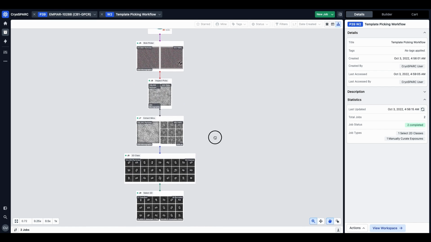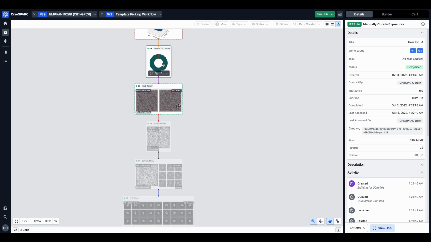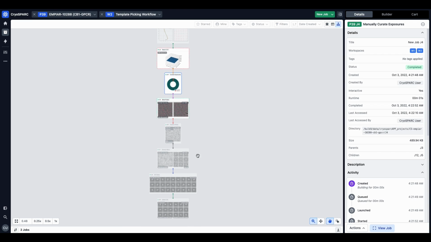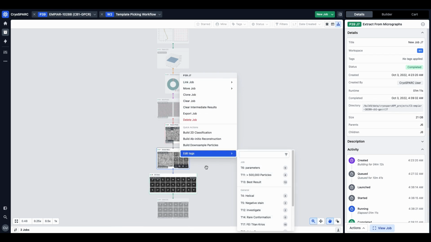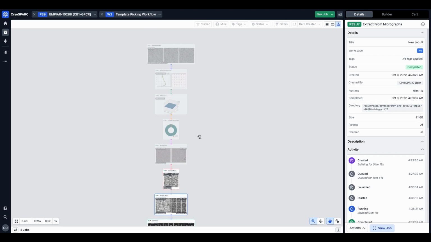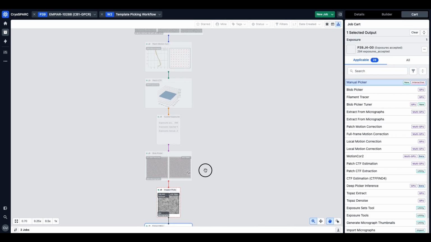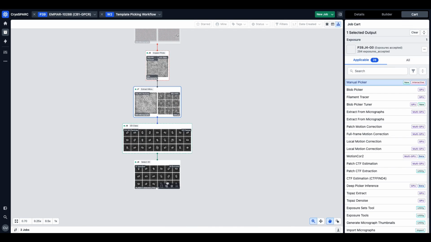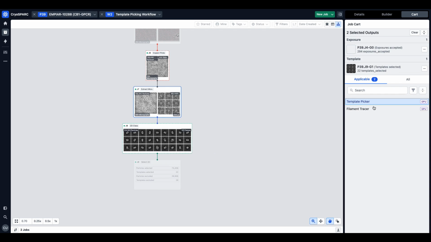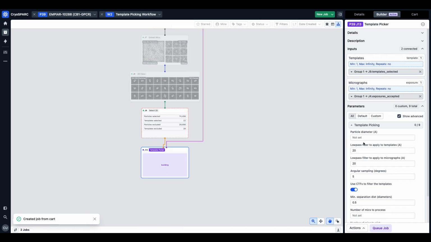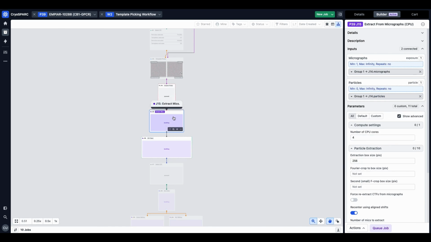Although we have linked to just 2 jobs, we can see their lineage up to the first import movies job. As with the cards view, you can select the jobs to view details and right-click them to access the Actions menu. We will create a template picker by selecting the exposure outputs from the Curation job and the selected templates output from the Select 2D job, both being added to the cart. From the cart, we can select Template Picker to create it. Just as with the Blob Picker workflow, we can build out the pipeline until a homogeneous reconstruction.